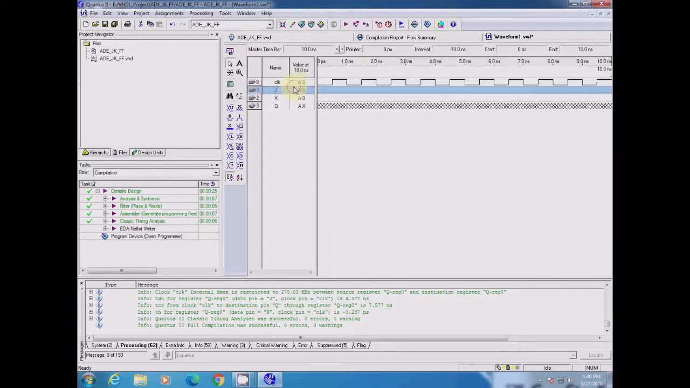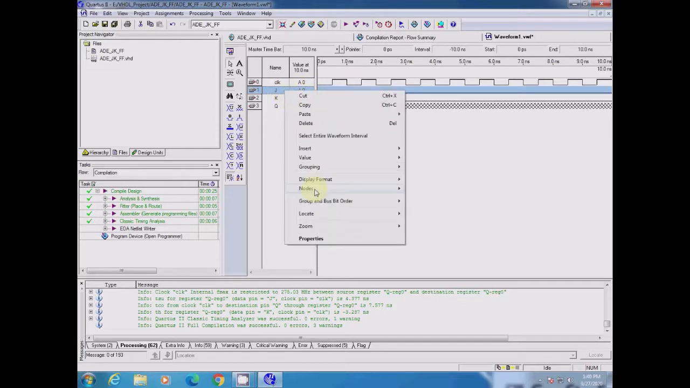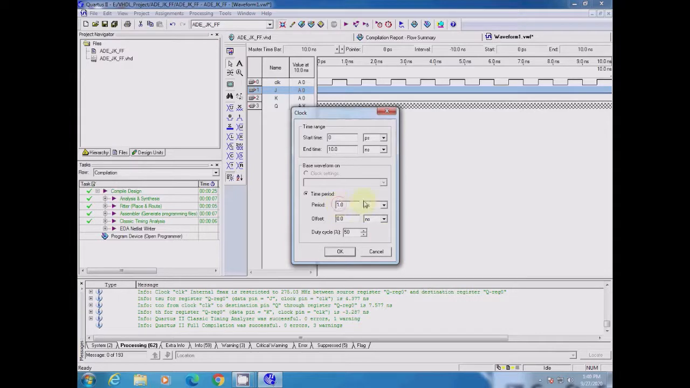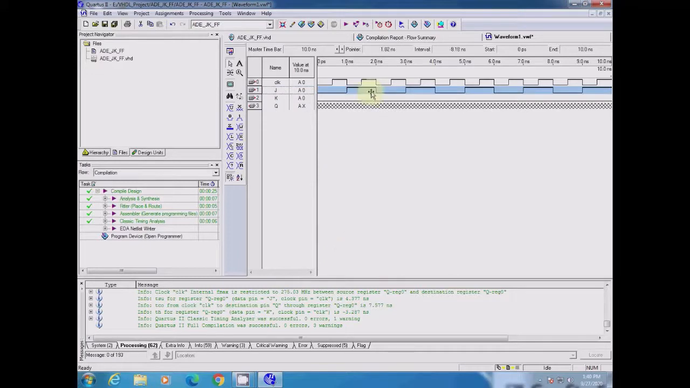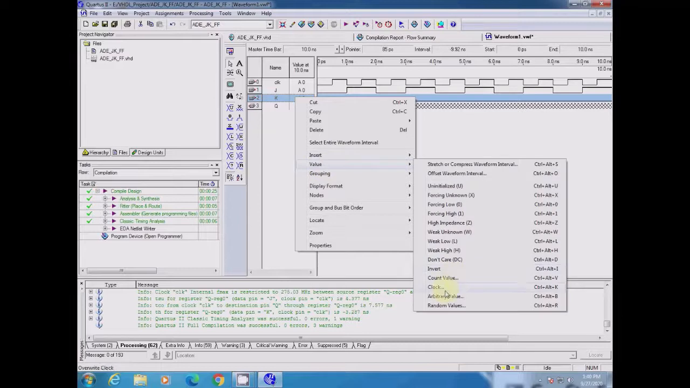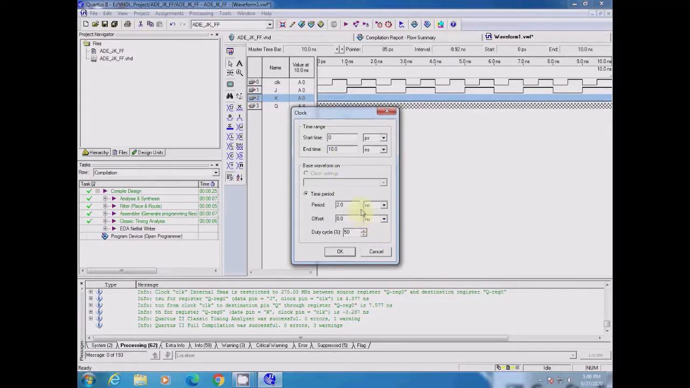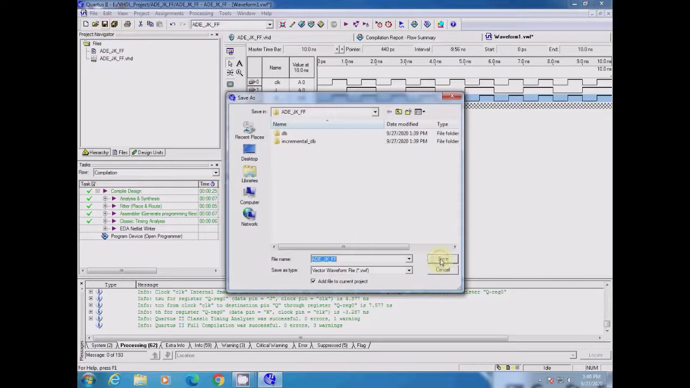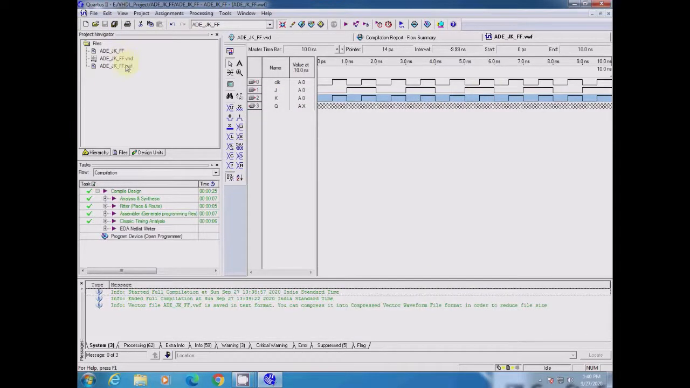Next, for J, again right click, set the value, clock, this time I'll give 2 nanoseconds, say okay. Next, the same way, click on K, right click, set the value, choose the clock here. Some delay has to be generated. Last time 2, this time you can give even 1 or 3 nanoseconds. So now all the 3 inputs are set. Edit, now save the waveform. So the ADE JK waveform file is generated.